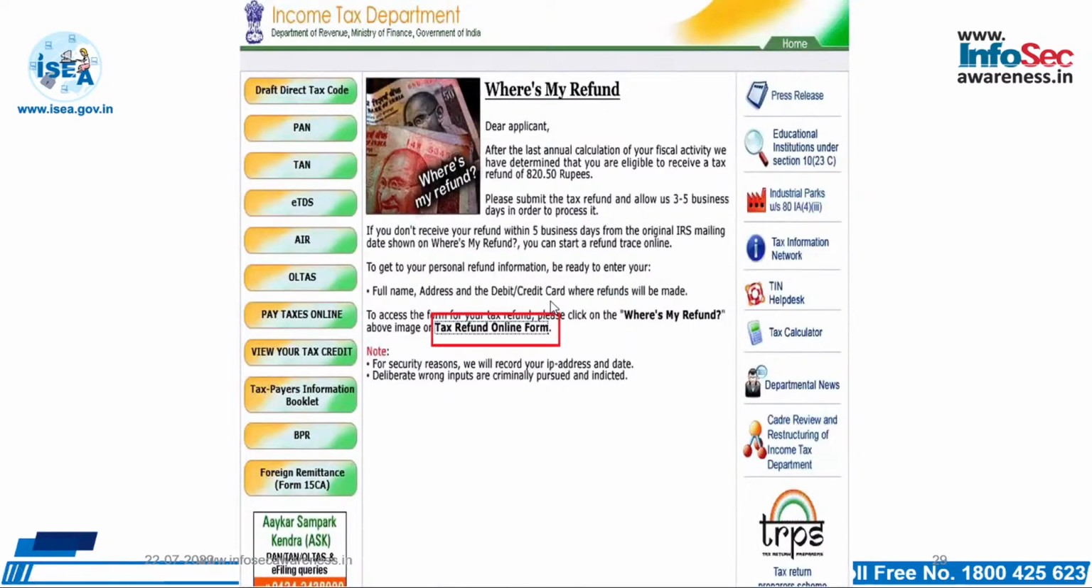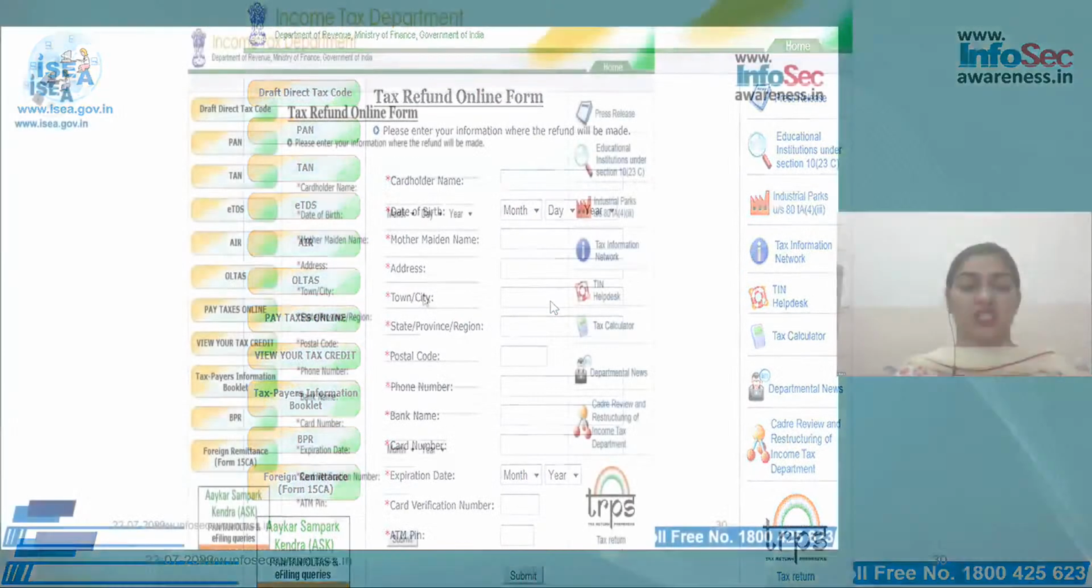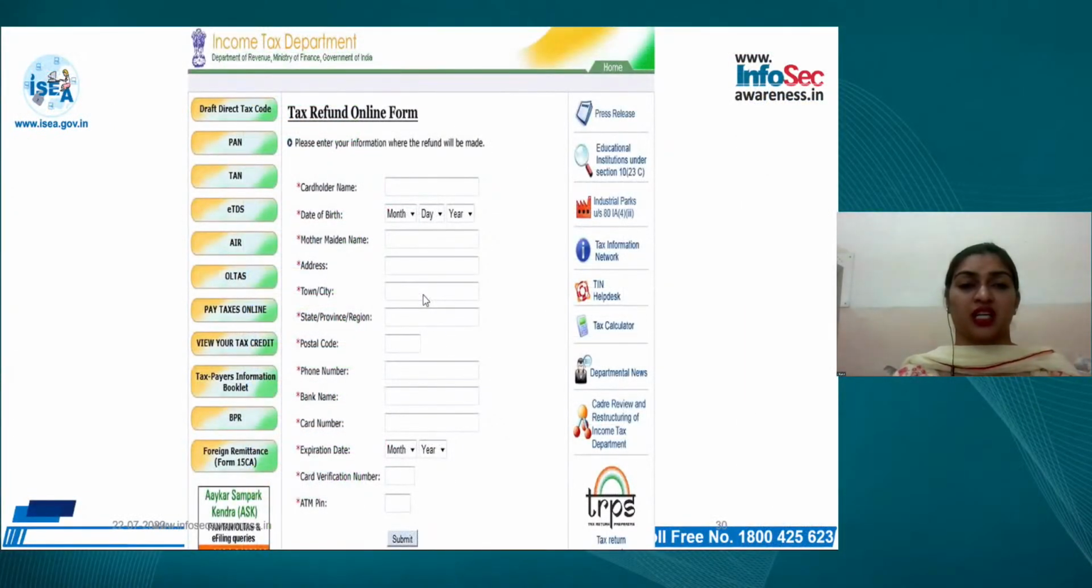Okay. Similarly, you tend to see that here you have this refund my tax online form. But again, if you see the URL over here, it is not the right one. There might be some spelling mistake or something like that, and unknowingly you will enter all these details: your mother's name, maiden name, card holder name, date of birth, state, province, bank number, expiry date, and even the CVV number. You will share it along with the ATM PIN, which is not at all required for this kind of transaction.